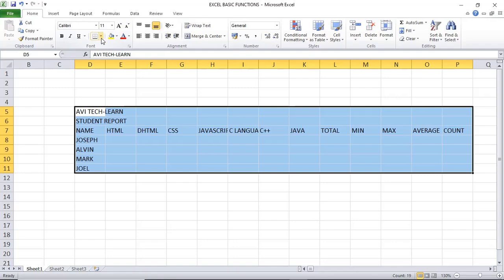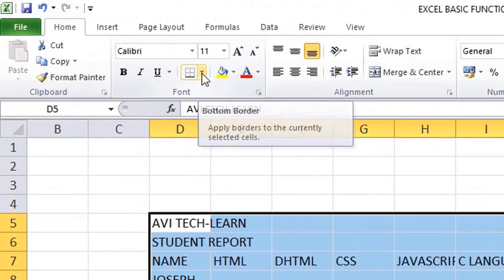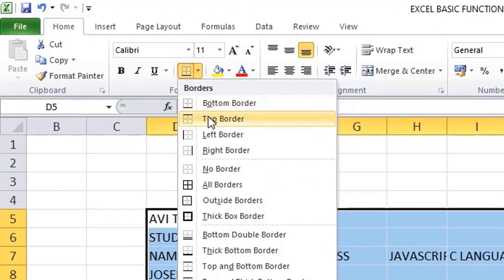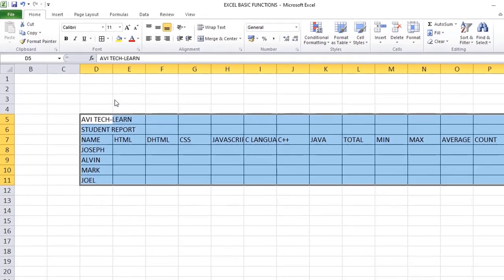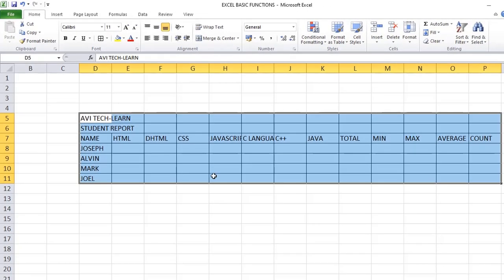After selection, we'll go to the borders. Click on the borders. We have here all borders. I'm just clicking on this all borders. We have applied the borders. Right now we are doing the basic formatting.